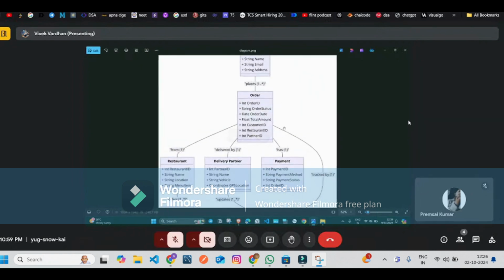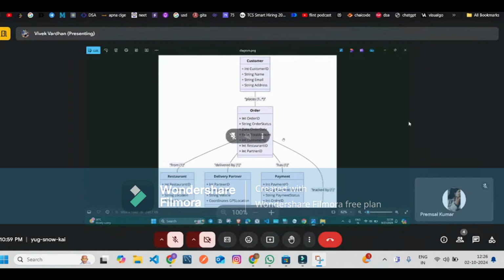And here comes the main thing, that is the entity relationship diagram. Basically, it is the overall view of the databases in the backend and the tables that you are going to use. So the first one is the customer. This is the module of the customer. Customer contains the customer ID, his name, his email, and his address.